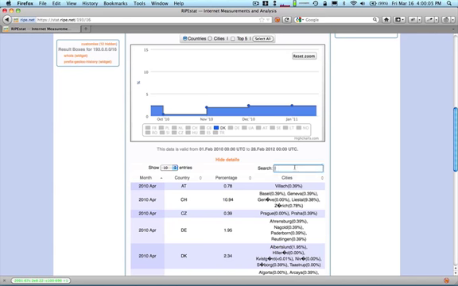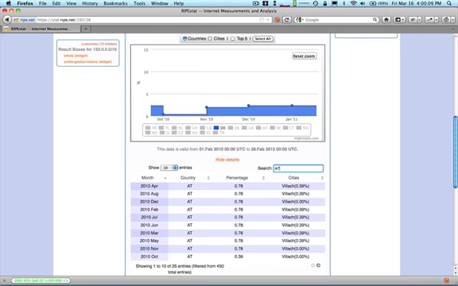So for example, if I want to see what is the geographical usage in Austria, then I just enter AT for Austria in the search box, and then I can see the distribution for Austria and the details for each of the countries and cities.